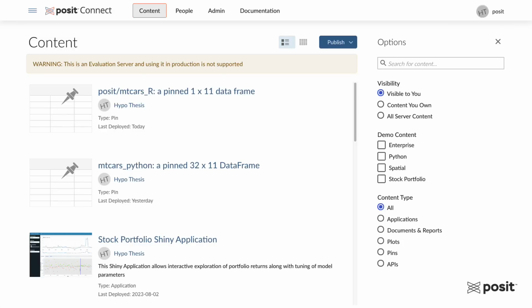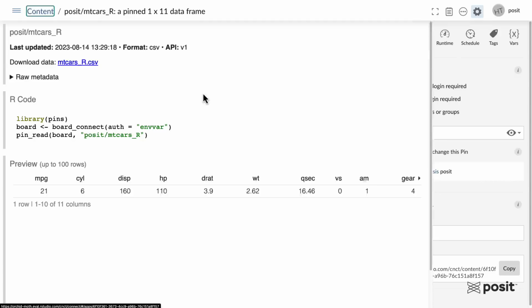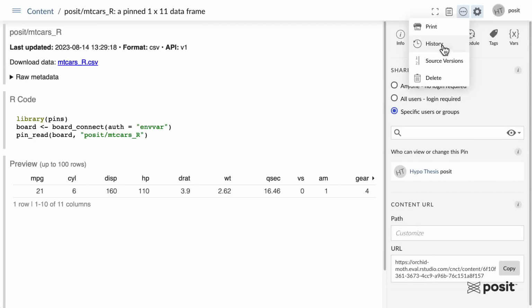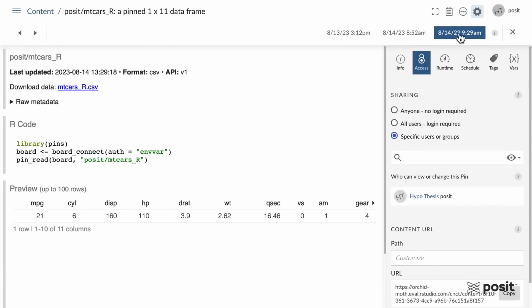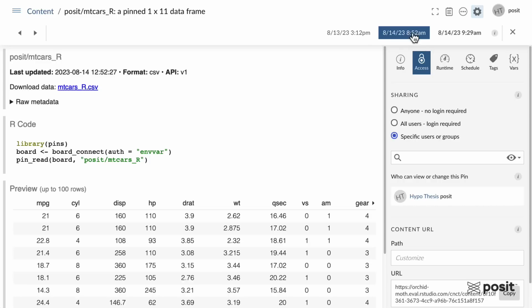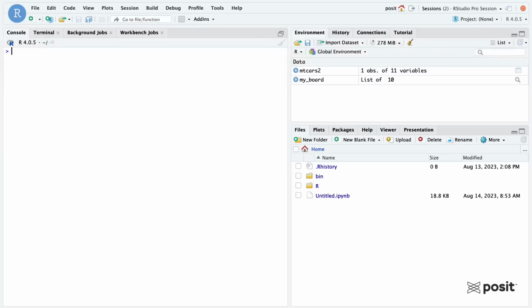And if we come back to Posit Connect, I'll click into my R pin, select history, and now you can see I have 3 versions of the pinned data set. So this is the most recent pin, which will be the active pin. And then we can see the historical versions as well.